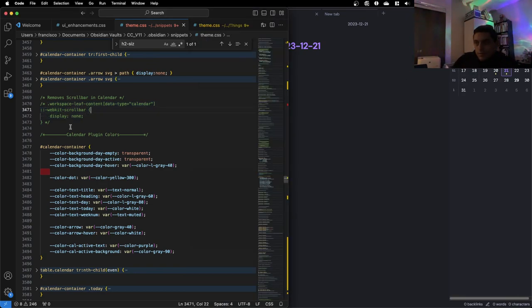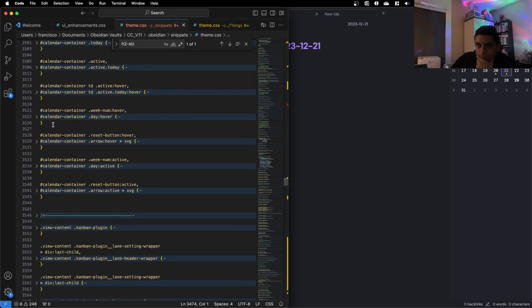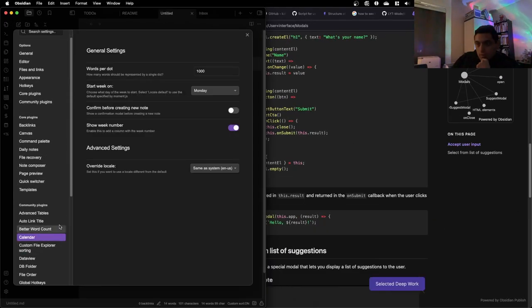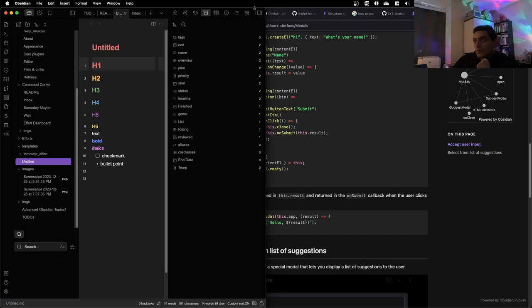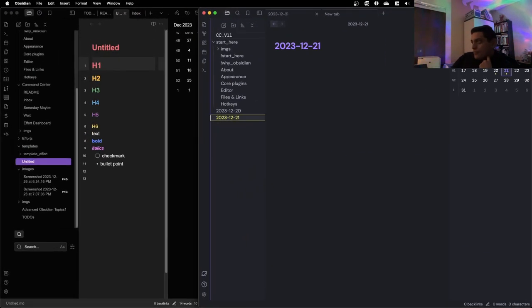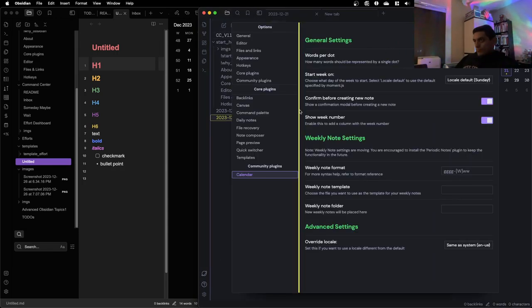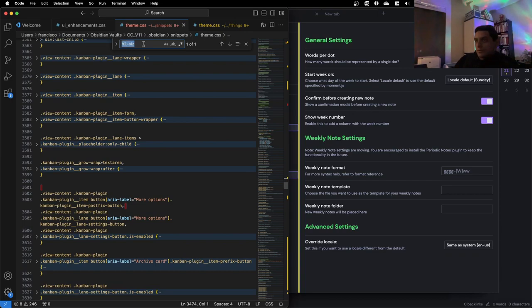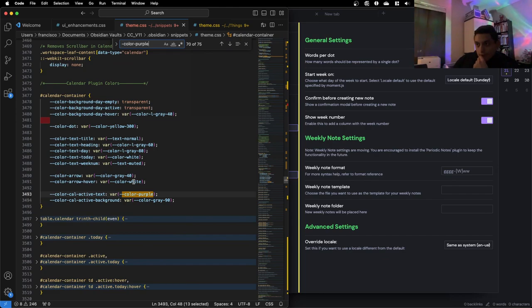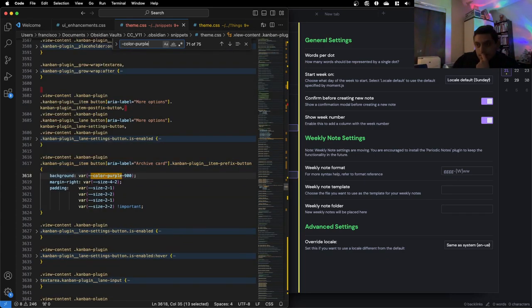Was there a bar? No, this one. Calendar. No. Yeah, I don't see a bar. But that's fine. So the other thing I want to change is purple. Cone container. Active text. Yeah, so that's within calendar.